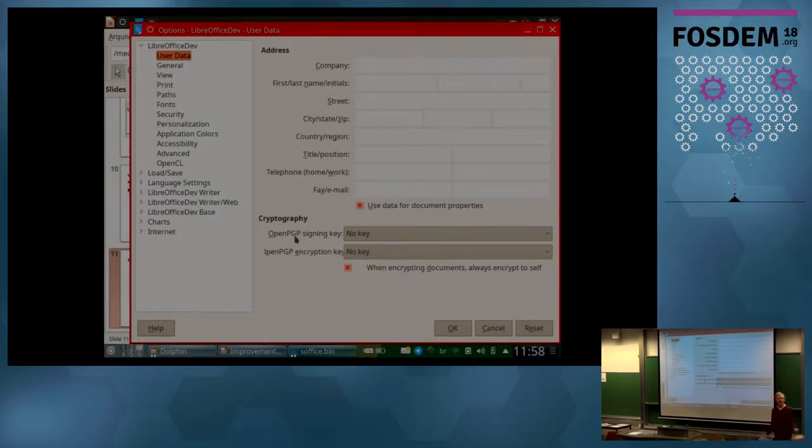If you want to show the status line, I do have a LibreOffice 6.0 with the OpenPGP key, so if you want, you can show it with my notebook. Okay. Should we do that? If someone is interested. I'm next and I give you as many minutes as you need, no problem.